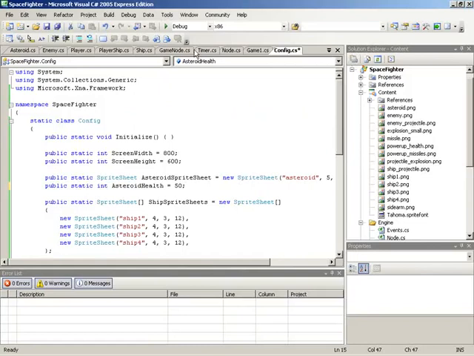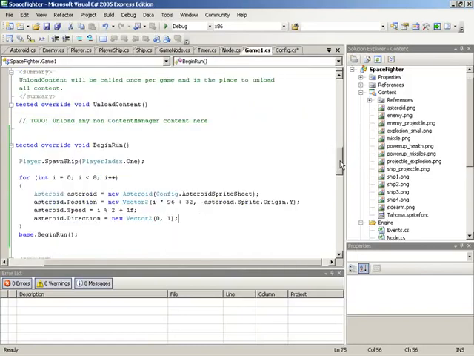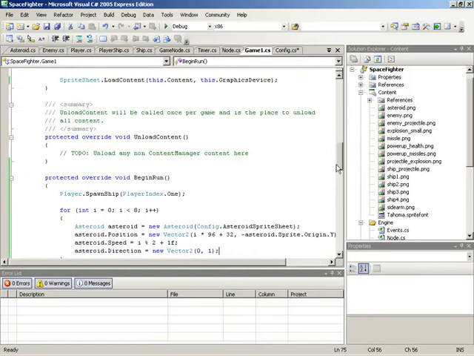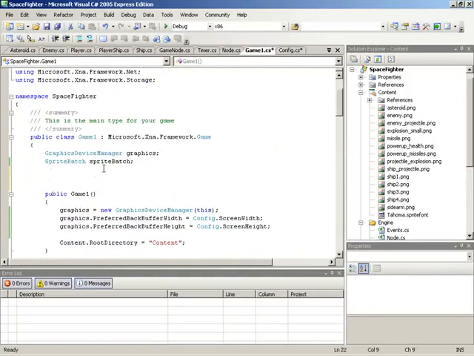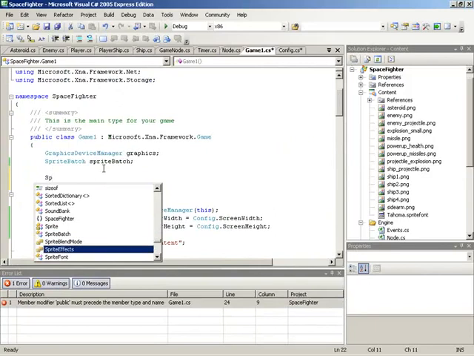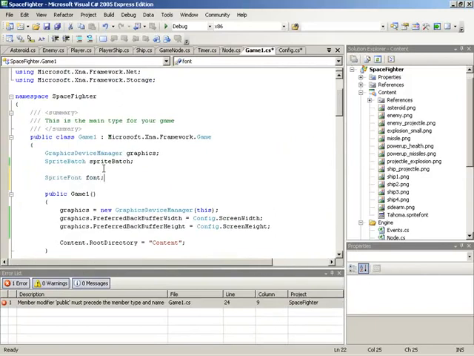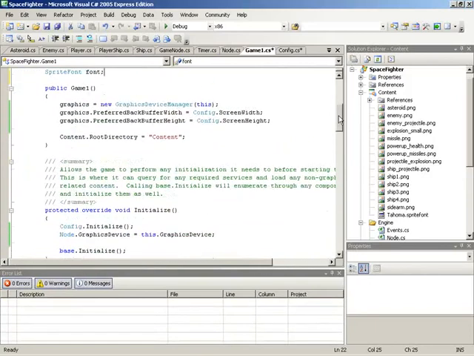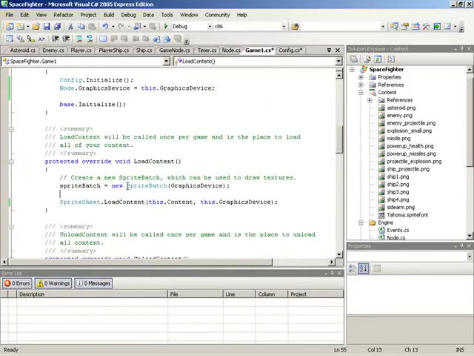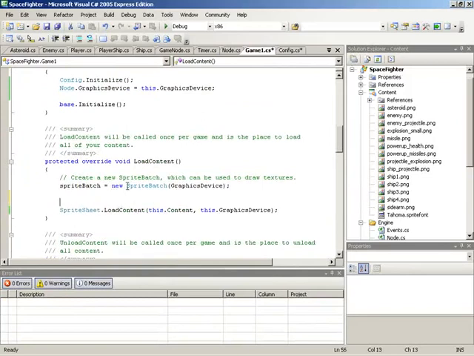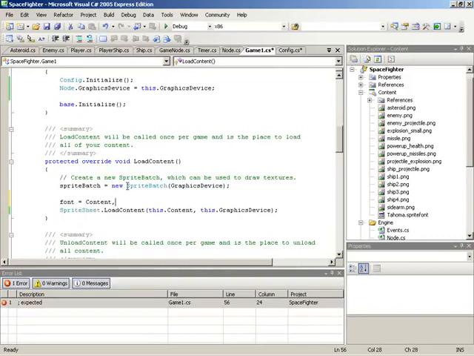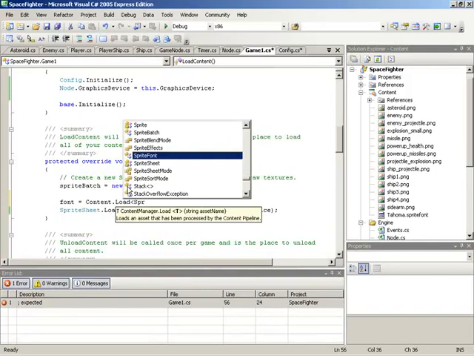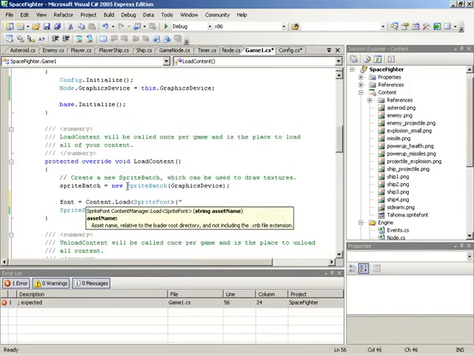Now we can turn our attention to the game class, Game1, and make a field within our game class to hold the sprite font. So down here, right after sprite batch is defined, we'll make a field of type SpriteFont, and we'll simply call this field font. Now to load in the asset, we'll jump down to LoadContent right above our call to the sprite sheet loading, and we'll set our font equal to Content.Load, where we'll load in a type of SpriteFont, and the asset name will be Tahoma.